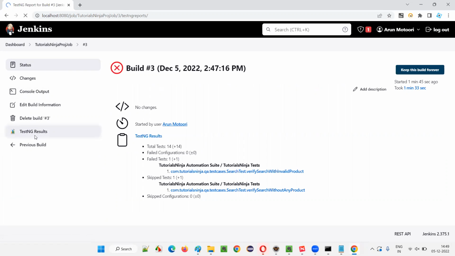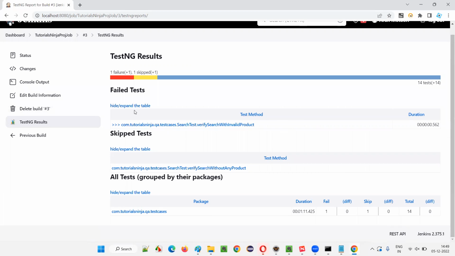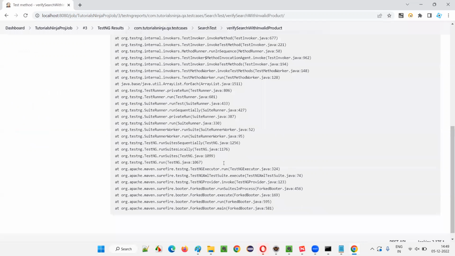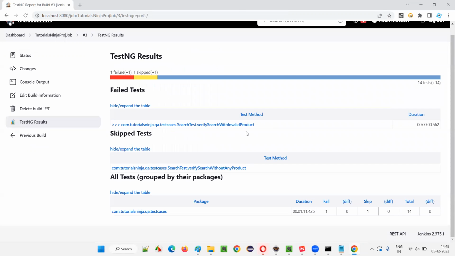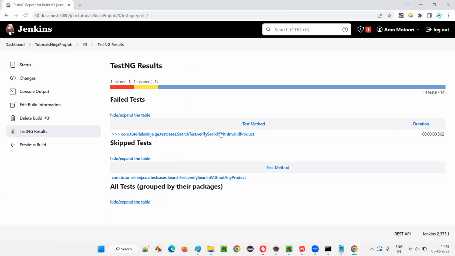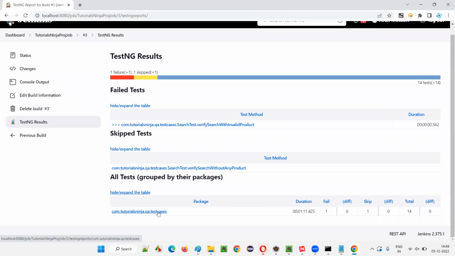This is the Jenkins report, guys. If you have to generate TestNG results in Jenkins, this is the thing. And you can see all the details here. You can see the details of the failure, why it failed and all those things. Again, go to the TestNG results, and the skipped test, which test got skipped. Then there is hide or expand table. This is the entire table, it seems. And these are the test cases. Click on the test cases and let's see what will come.